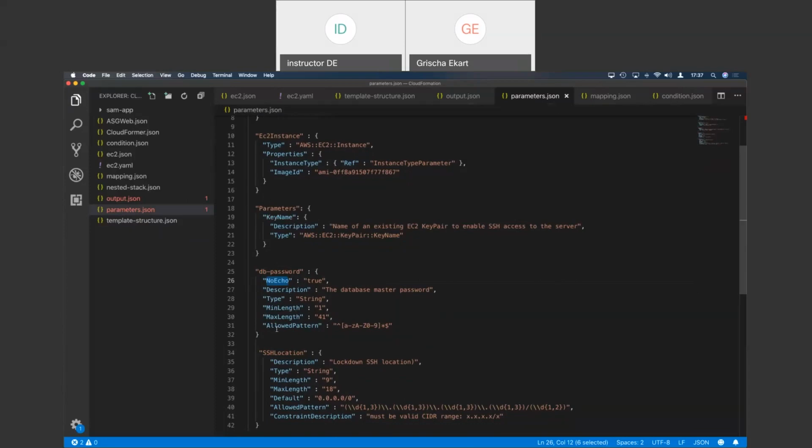Also, there's a pattern matching process with regular expressions. And if you're not into this stuff, it basically just means any lowercase letter from a to z, any capital letter from A to Z, and 0 to 9 is going to be a valid password character, but nothing else.